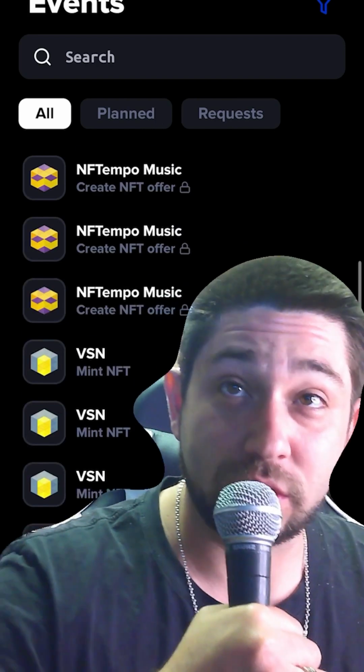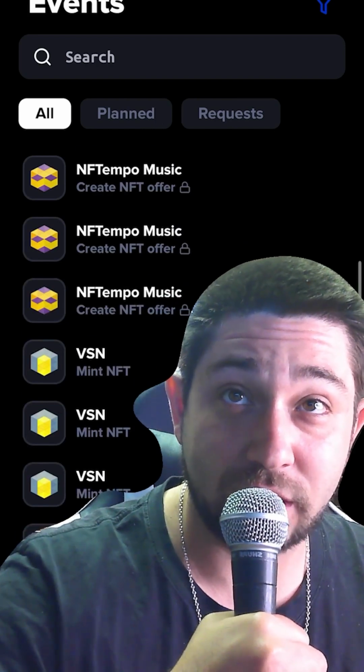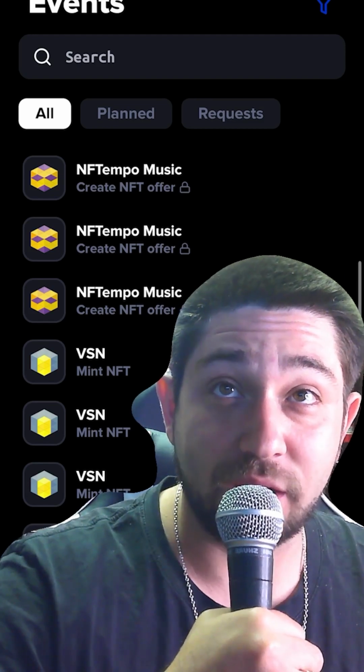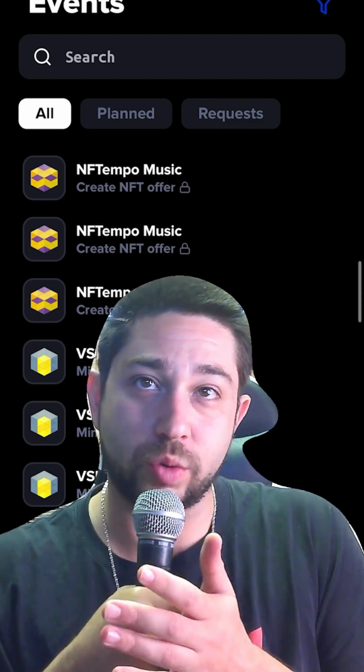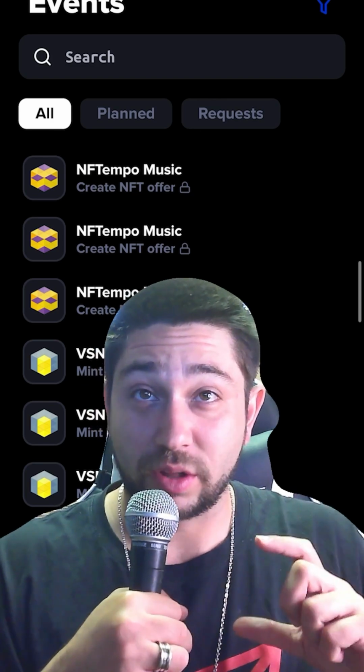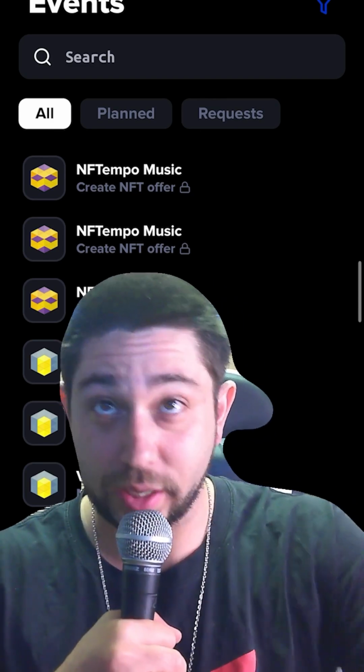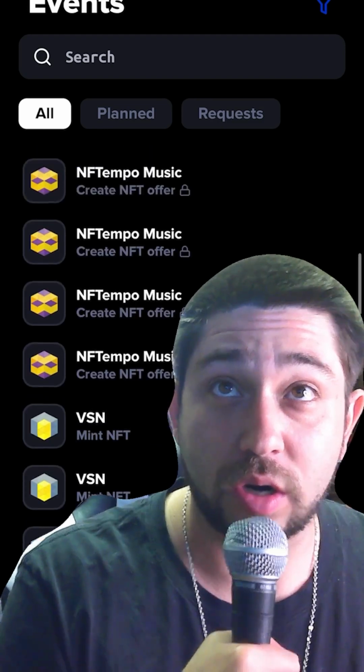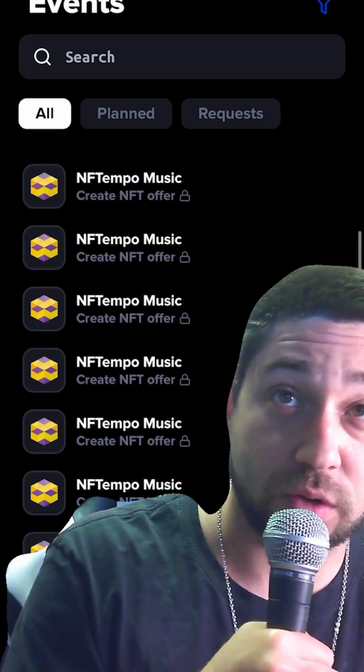These next ones, you can see the difference between VSN Mint NFT and nftempo Music. That's the difference between actually making that collectible a real thing, and then you have to take those collectibles and put them on the marketplace. And so that's what these next ones were: separate transactions for the ones that I listed.